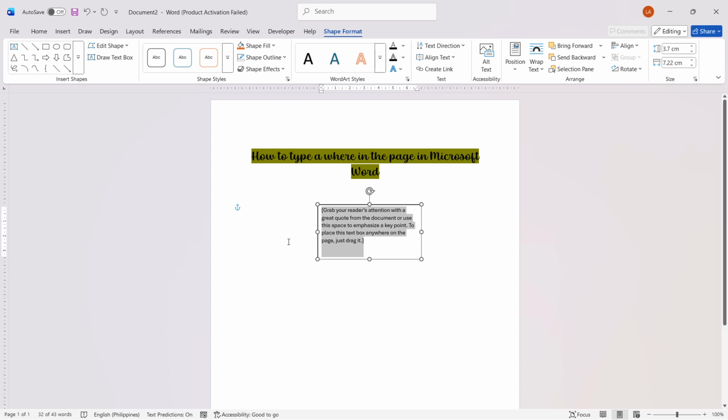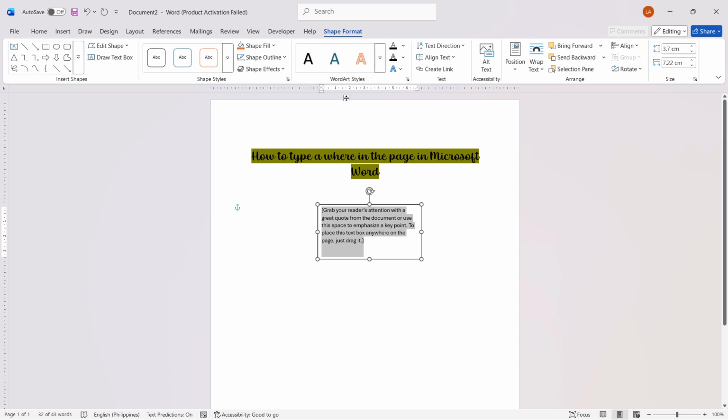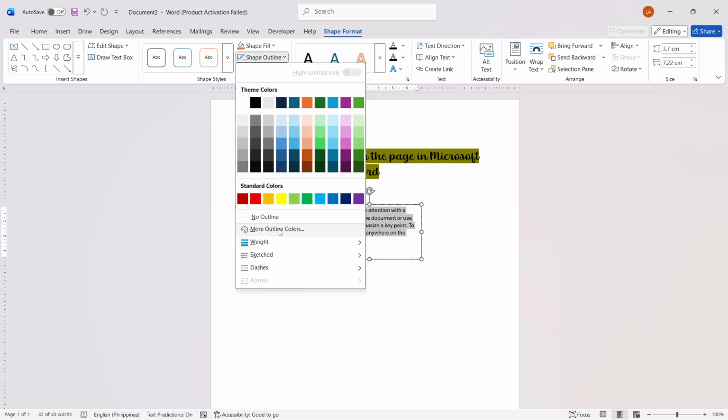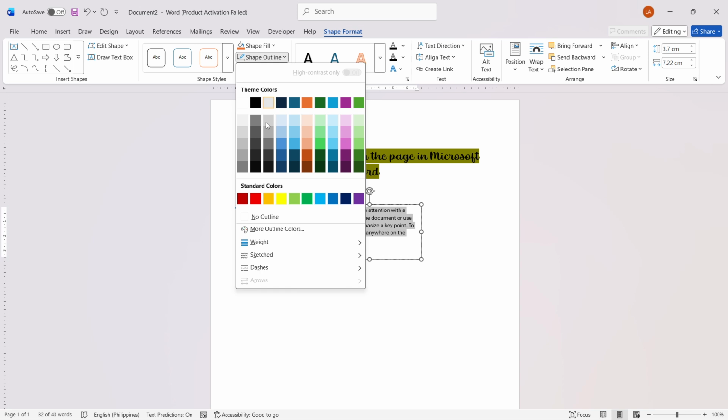One optional way to make it blend in more seamlessly is to remove its border. To do this, go to the Shape Format tab located in the toolbar, then click on Shape Outline, and select No Outline. This will remove the border around your text box, giving it a cleaner and more integrated look within your document. Furthermore, text boxes are highly customizable, allowing you to adjust various text properties just like you would with normal text.